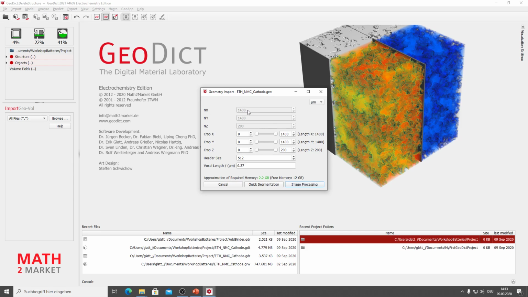So please click Open. Then this dialog here opens, and you can see that, for example, you get the size of the scan, which is 1,400 voxels in X direction, 1,400 voxels in Y direction, and 200 voxels in Z direction, as we already saw in the PowerPoint before. You could already crop the scan here, but we want to have a look at it in its full size, so we don't crop it yet.